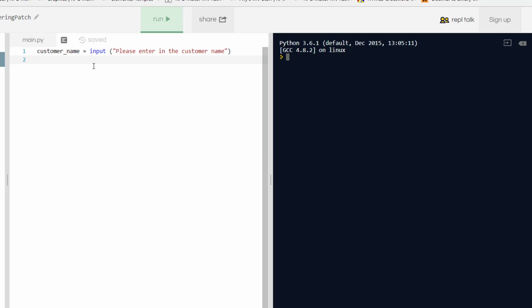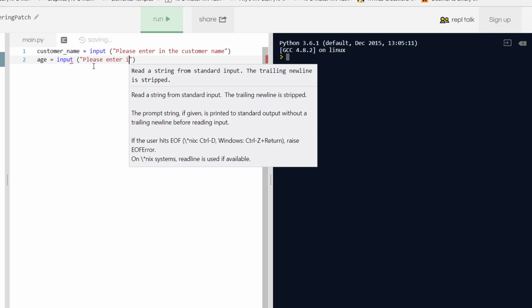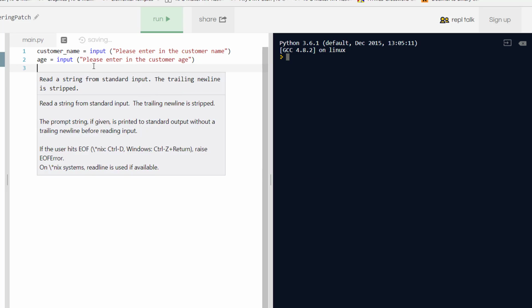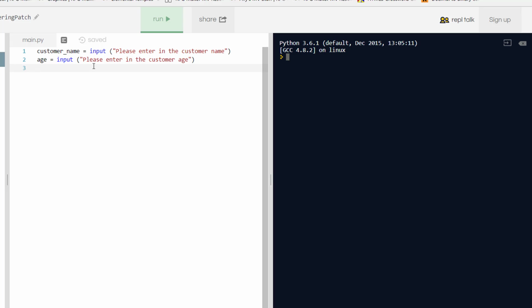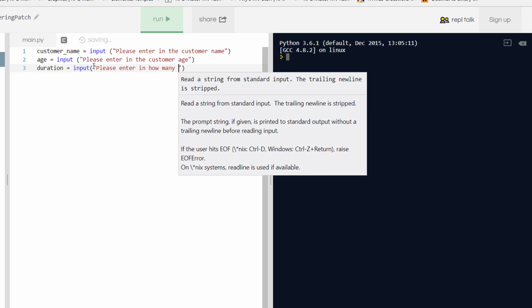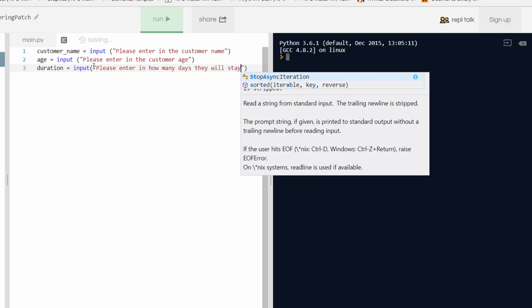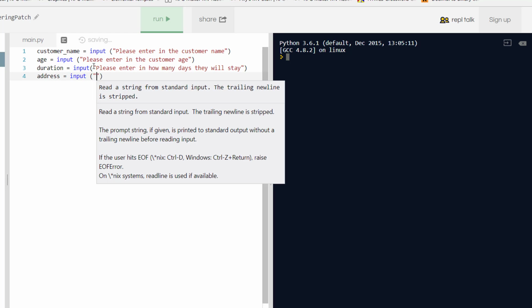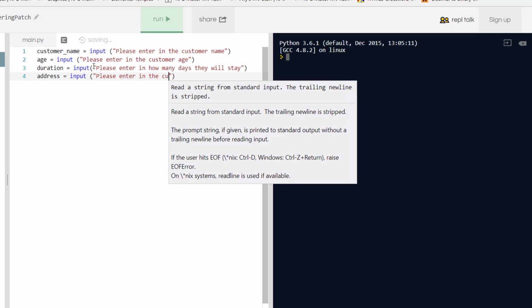We then want to get the age. So age equals input. Please enter in the customer age. We then want to do duration of stay. Please enter in how many weeks, no, how many days they will stay. Finally, let's do their address. Please enter in the customer address.